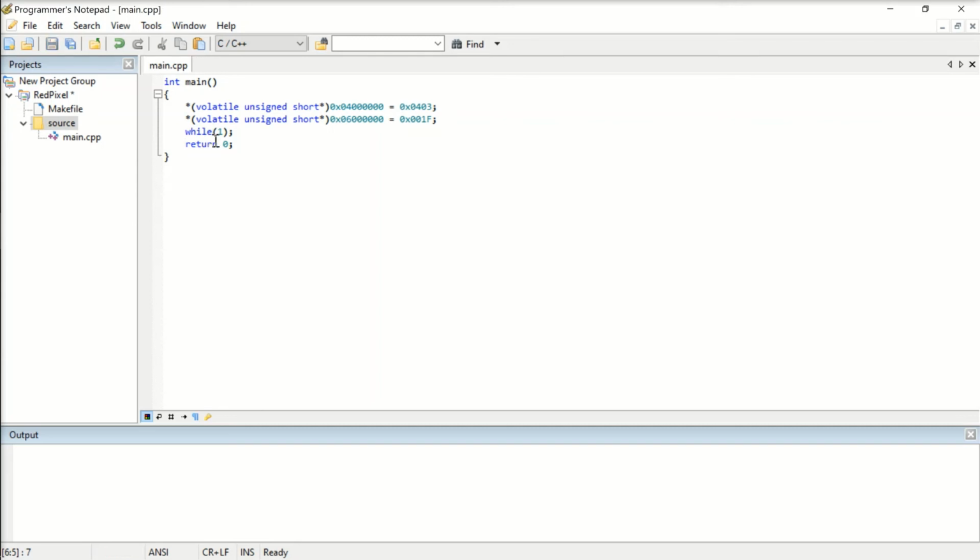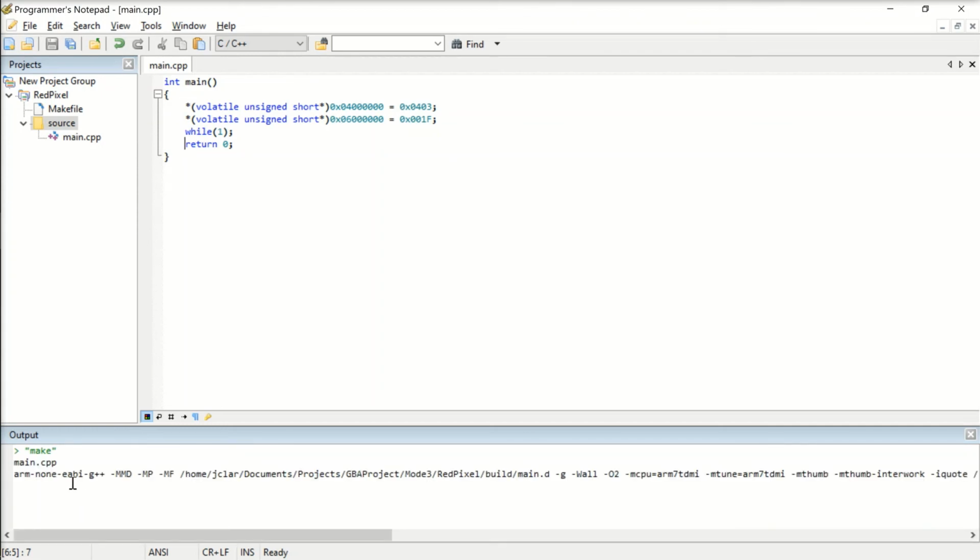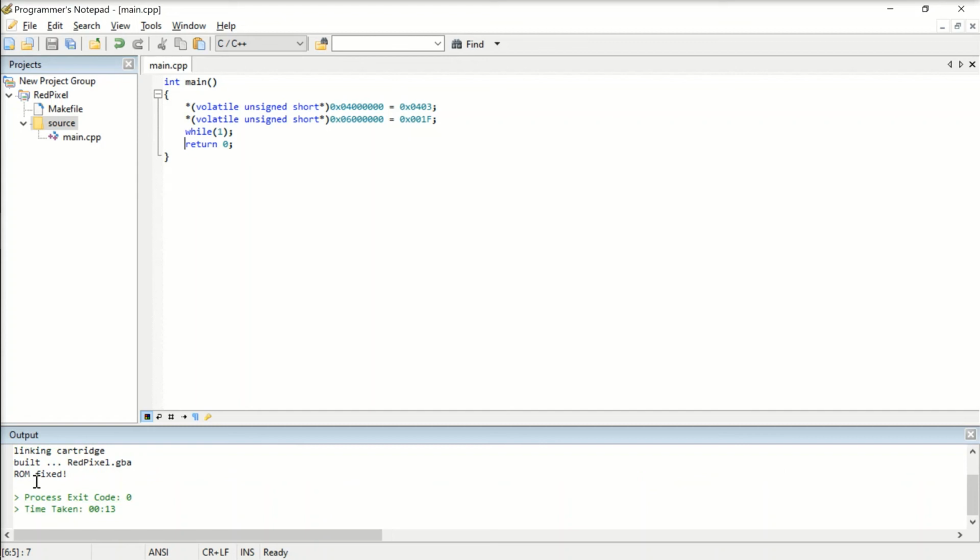to a game. And so what we want to do is compile this, and we do that by hitting Alt-1. And as you see down here, it will start making the project and linking the cartridge, and it should come with a ROM fixed message and no errors. That's the most important thing, to see no errors. Now, in order to run the compiled project, we need to have an emulator, or you can save it onto a ROM cartridge for your actual Game Boy Advance, but for visual purposes for this video, I'll use an emulator.